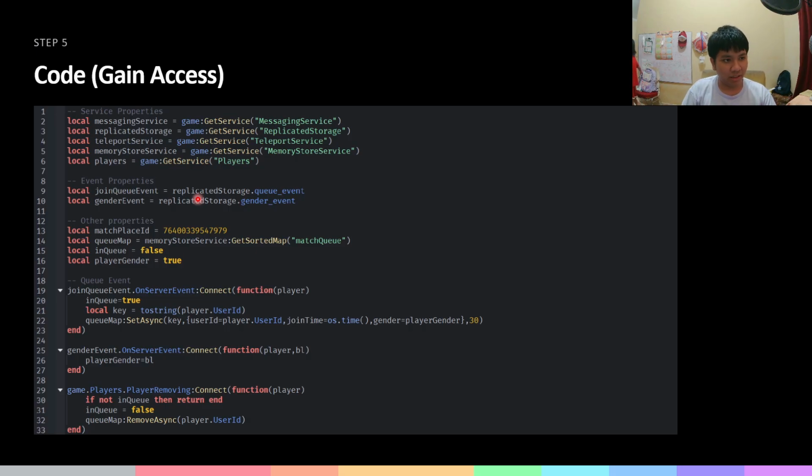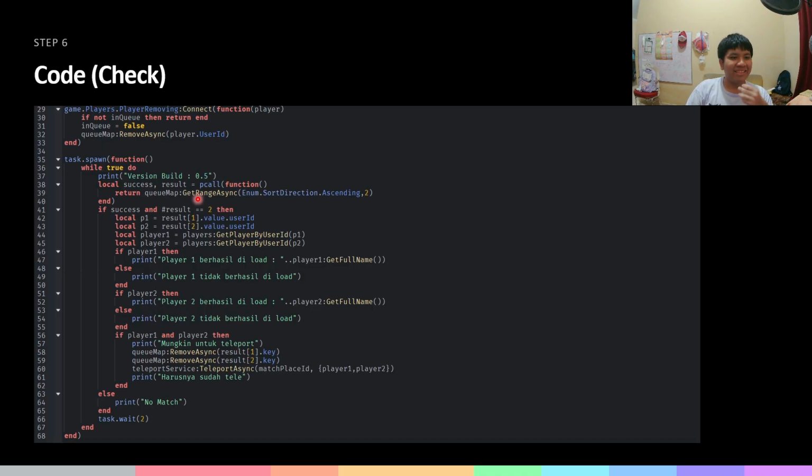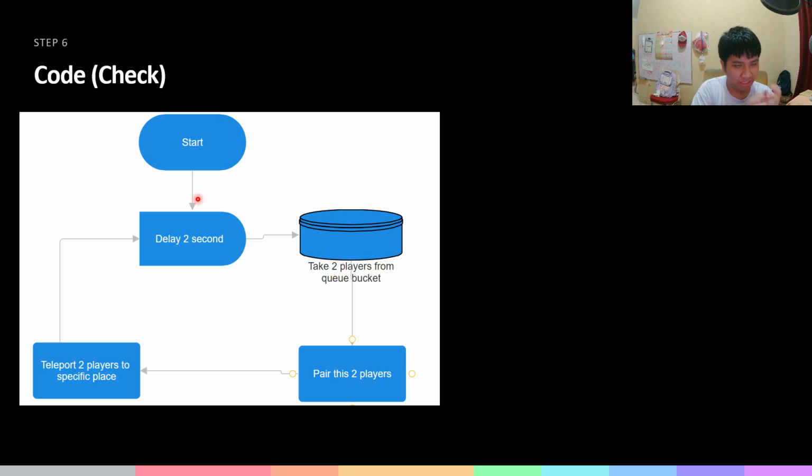Okay, this is just a simple part. The next complex part is coming. So this is the complicated one, and I will not explain it line by line. I will just explain how it works, using the flowchart. So it's just like this.